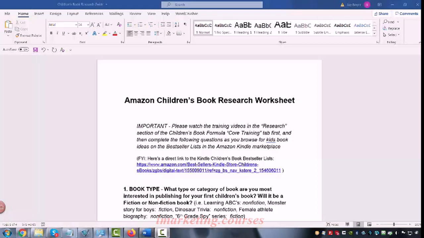We've done the research that we need to do. Hopefully you've picked out a general type of book that you would like to publish as your first children's book to Amazon. If you still don't have a clue, if you feel like, oh my gosh, I don't feel like I'm any closer to determining the type of book that I want to publish, that's okay. Just head back and watch these research videos one more time until you do.